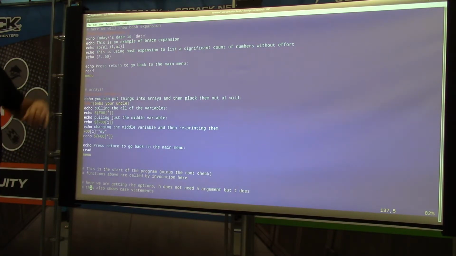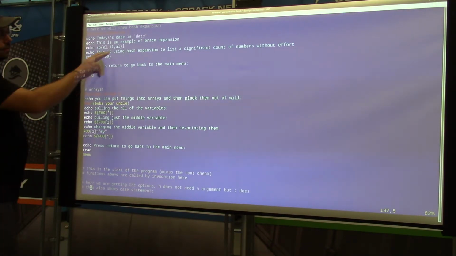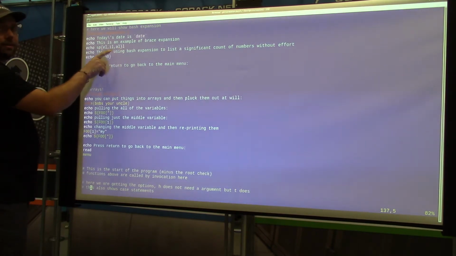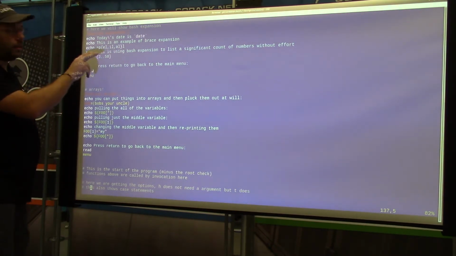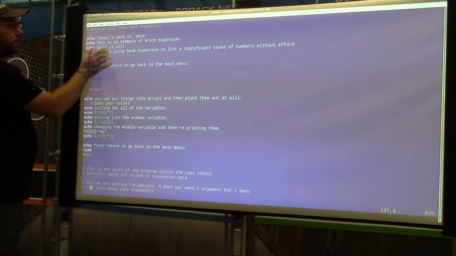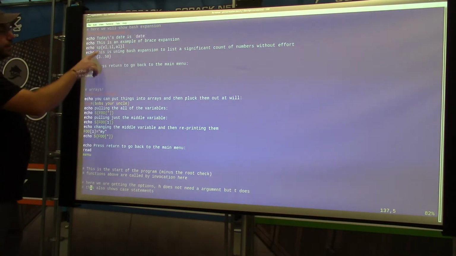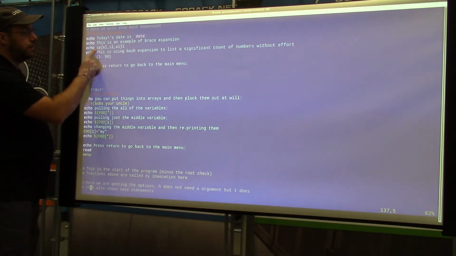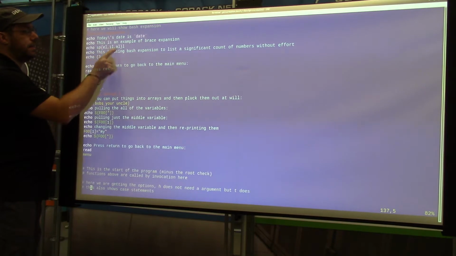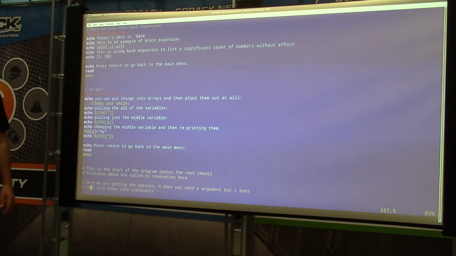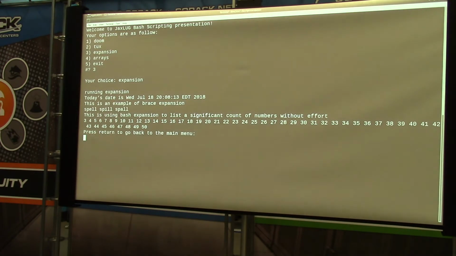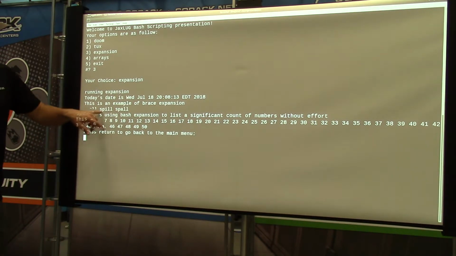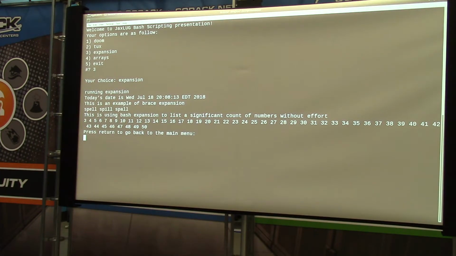Then you have brace expansion. Brace expansion says do this, but change whatever: print these three characters, and then print these two in the middle of those three characters, but do that for each option. So it'll say spell, spill, spall. And it'll make three different outputs with that. As you can see right here: spell, spill, spall.